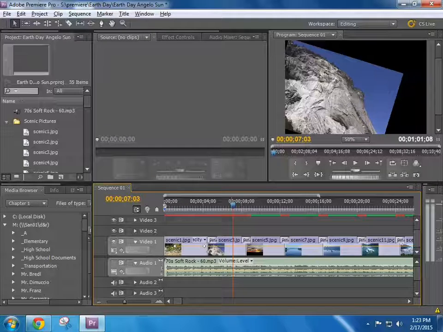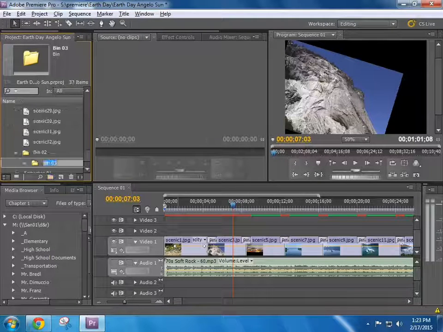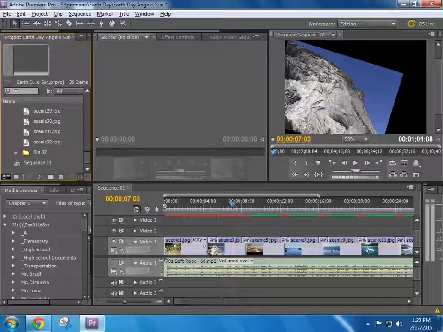So the first thing you're going to do is go to your project panel and create a bin. We already have a bin for the pictures, the still images that we used, but we're going to create a new one for our titles. And I already messed up here. I created one inside of the other one. Erase that. For some reason mine didn't respond right away.